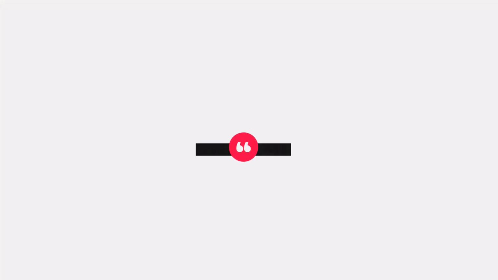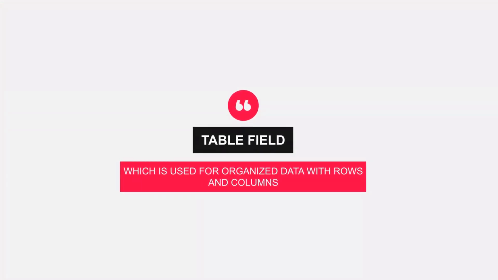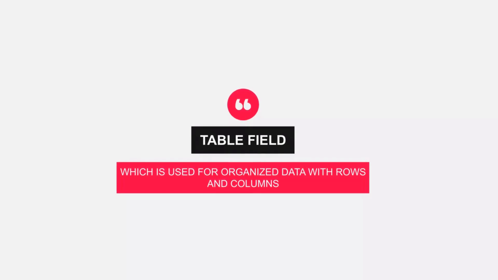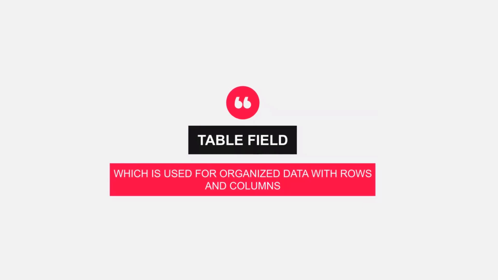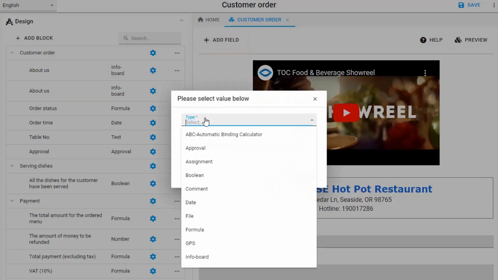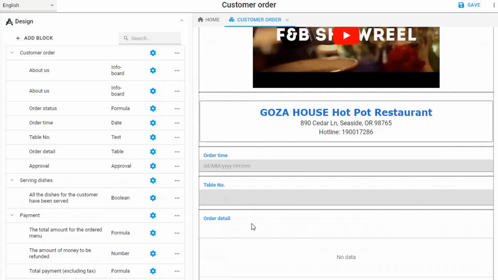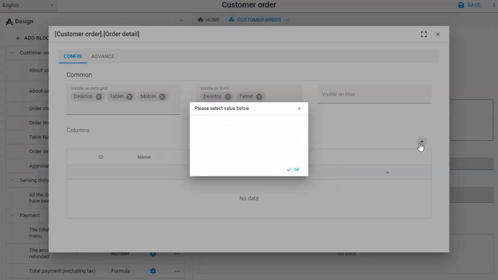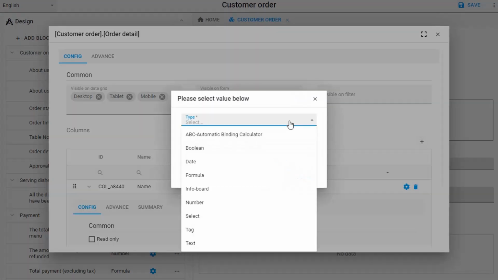Lesson 12 will guide you on how to use the table field, which is used for organized data with rows and columns. Tables help present and convey information in a concise and easy-to-understand way. Like other data fields, users can add a table field, select the data type as table, and give it a name. They can then add data fields to the table. In this example we have dish name, quantity, unit price, and total price per dish.